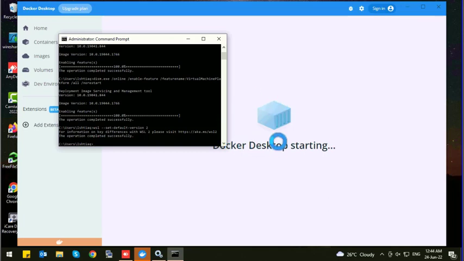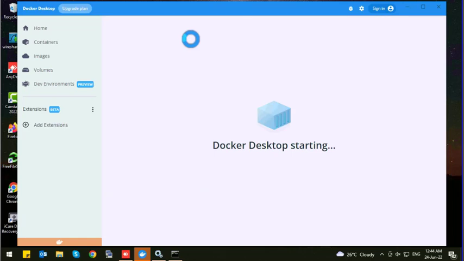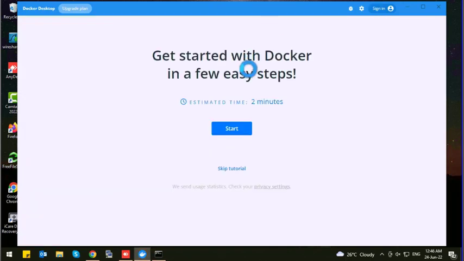Docker desktop is starting now. So guys, the Docker is up now. It's asking to watch the tutorial. You can also watch this tutorial to learn the Docker basic management commands. I am going to skip this tutorial.